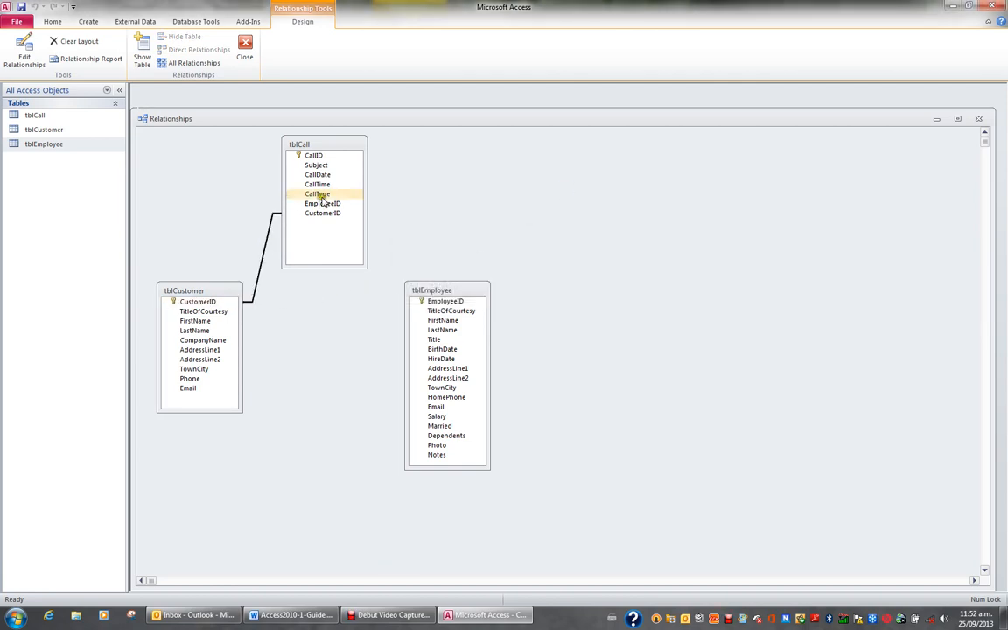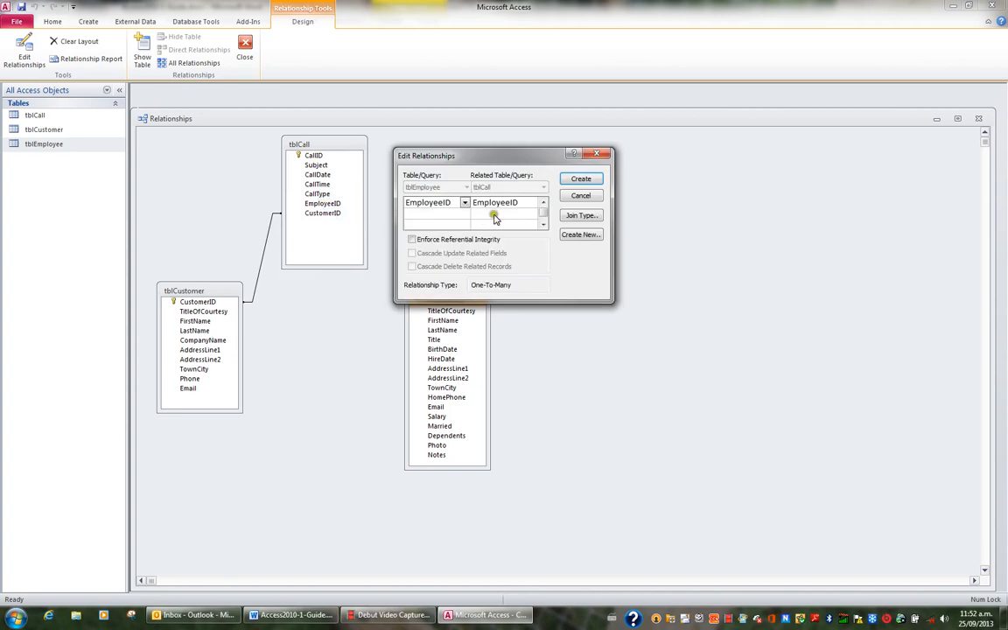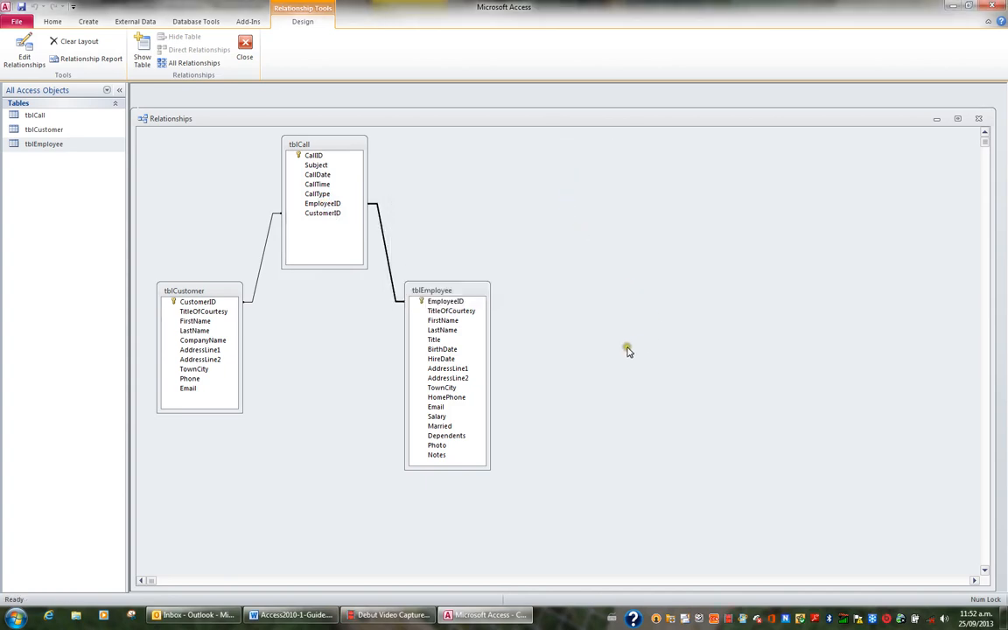Now a customer can place a call. I'd also like to create a relationship between the employee and the call, the employee who handled the call. So I drag employee ID and I drop it on employee ID. And I click create, and I've recreated the relationships. Now there are extra settings in there that I'd like to explore. Let's look at this relationship here first of all.